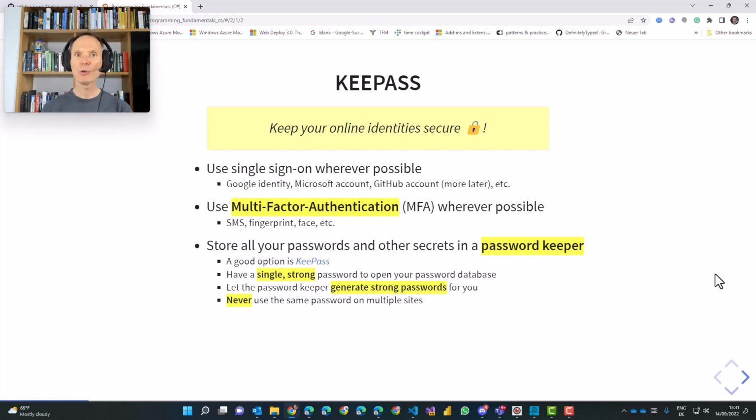You never reuse an existing password in two different online platforms that you use for doing your job, for doing your schoolwork, for doing your development work. You always create new passwords and you store them in the password keeper.